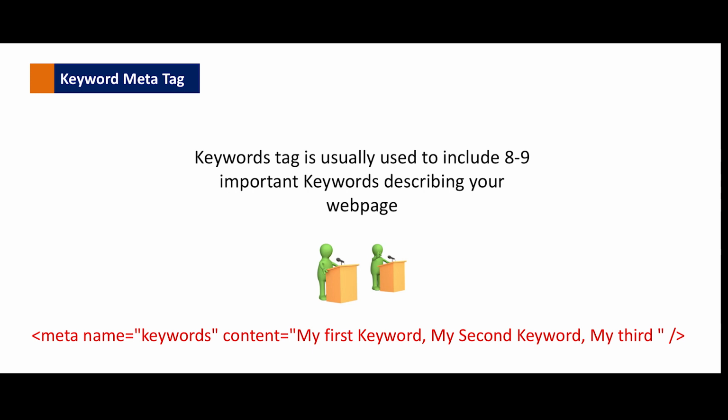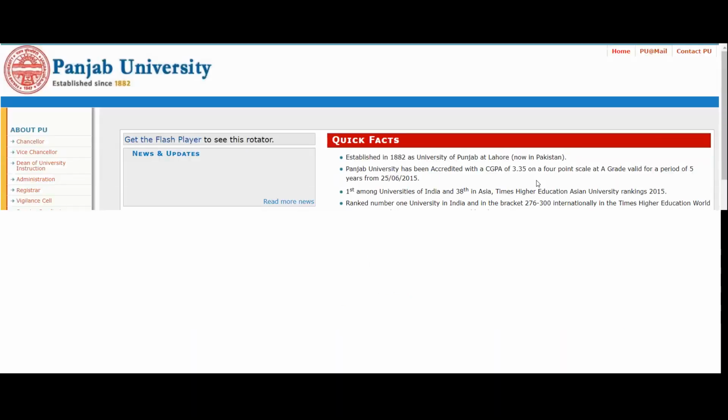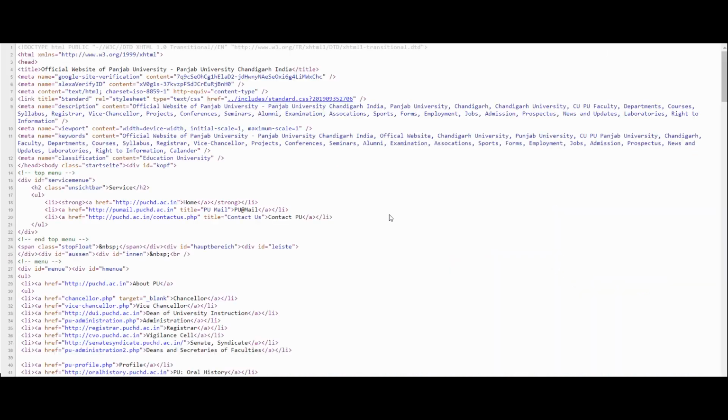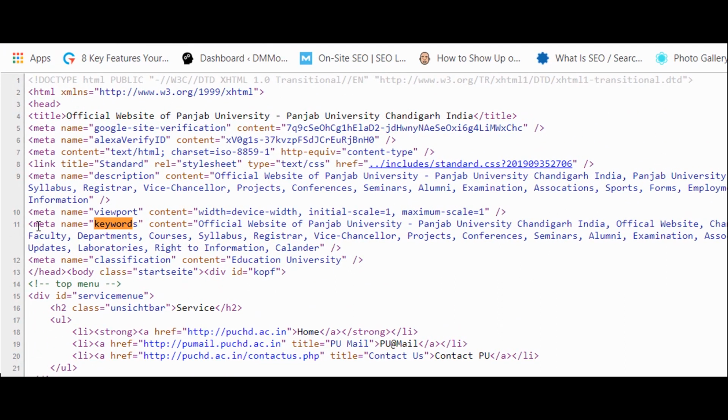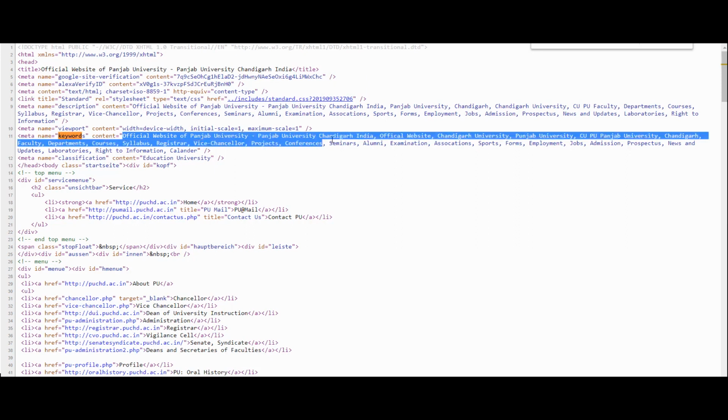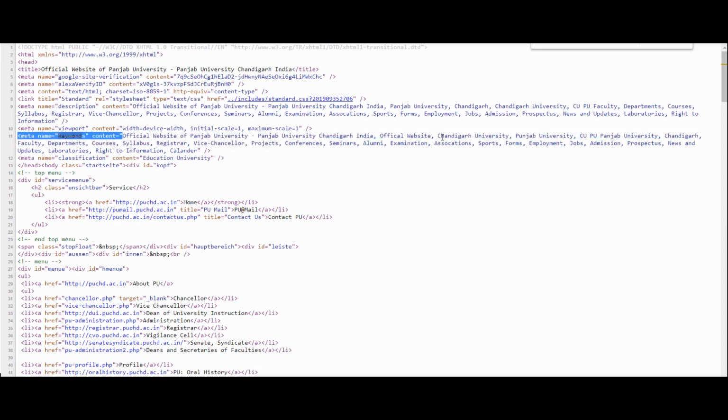Let me show you how to identify the keyword tag in any website or in a site of your competitors. Open any website, go to page source and search for keyword. For this website, you can see this is the keyword tag. Here are various keywords like official website of Punjab University, India, Chandigarh University, Punjab University, and so on. Again, we will use one plugin to include the keyword tag in our website.